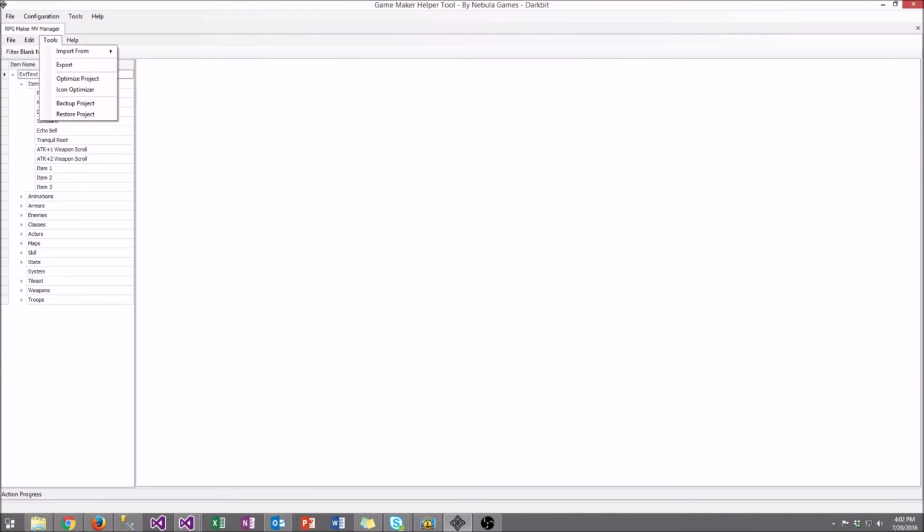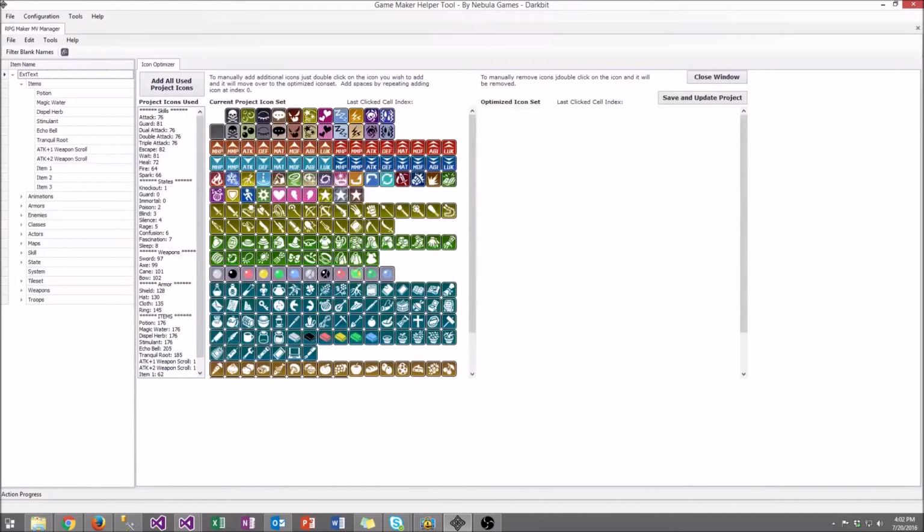Next, you jump into the menu and click on Icon Optimizer, and it opens up the icon set editor. On the left-hand side, you see all of the project icons that are used. As you mouse over the icon index on the left, which is the currently loaded projects, you'll see a square box and a green box highlight as you mouse over them.